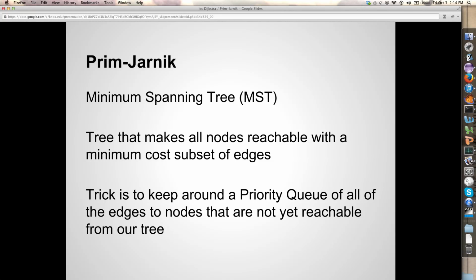And so a little bit about the idea of a minimum spanning tree. This is a tree that will make all nodes reachable using a minimum cost subset of the edges. So from any node, you could reach any other node along these edges, and the total cost of all those edges added up together is minimized versus some other possible subset of edges.